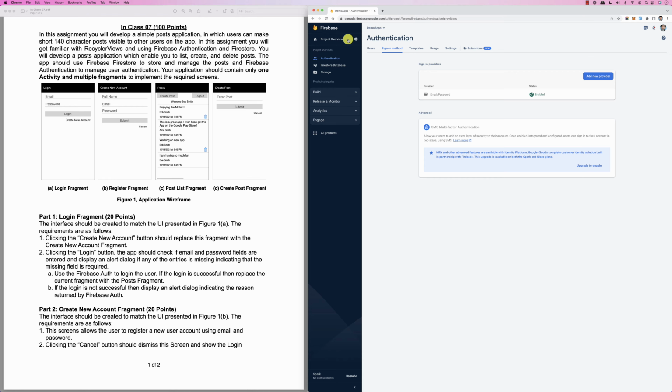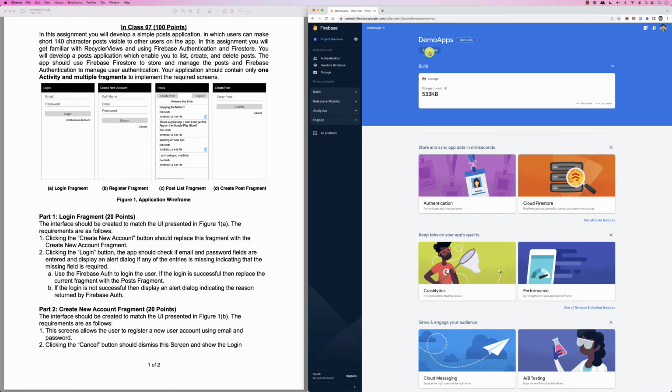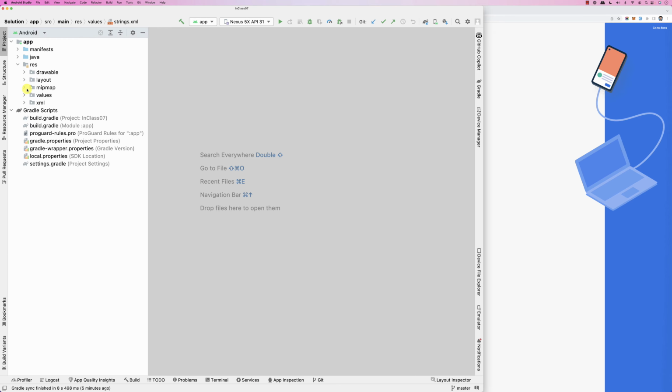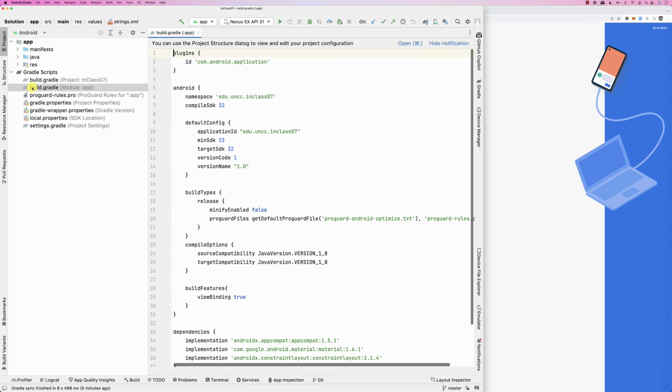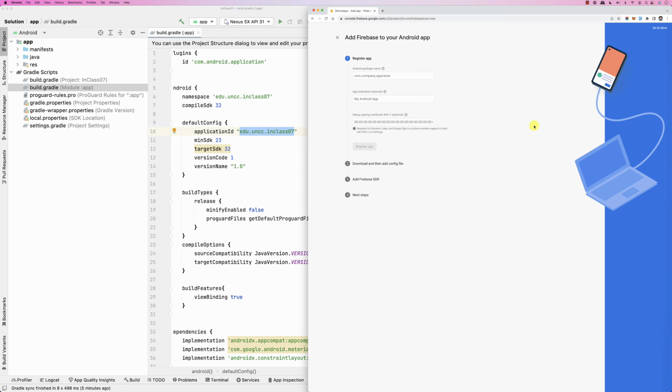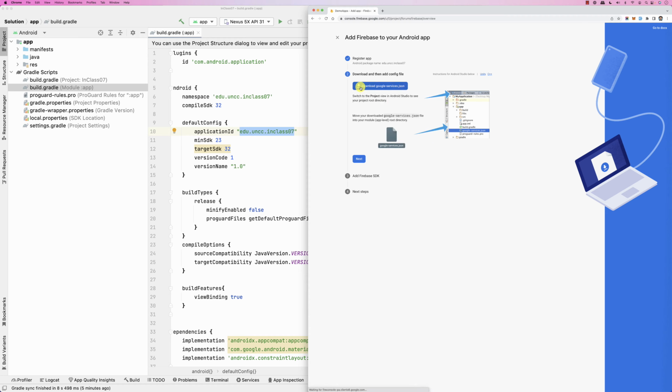So I go to project overview, add application, and this is an Android app. So I go back to my app. So this is the app, this is the starter app, right? Now if you look at the build Gradle, this is the namespace, this is the package name for your app, or the app ID. This is your package name here. You give it a name if you want. This stuff is all optional, so click next. I just provided the name of the app, and then it's gonna create a file. I'm gonna download the file.